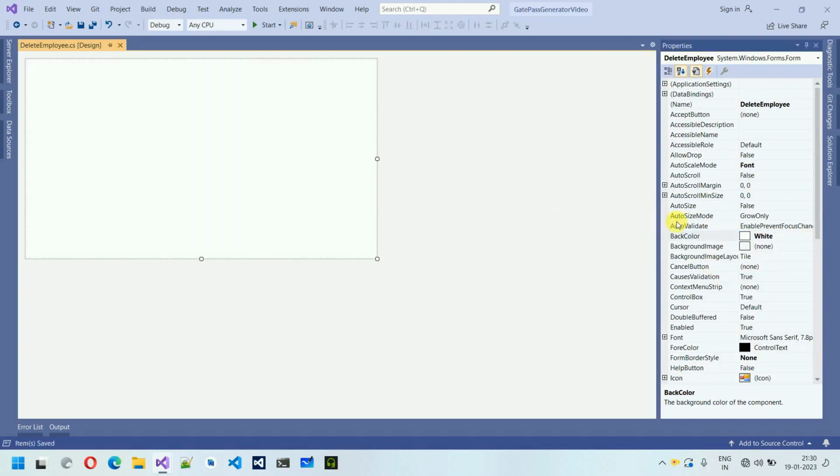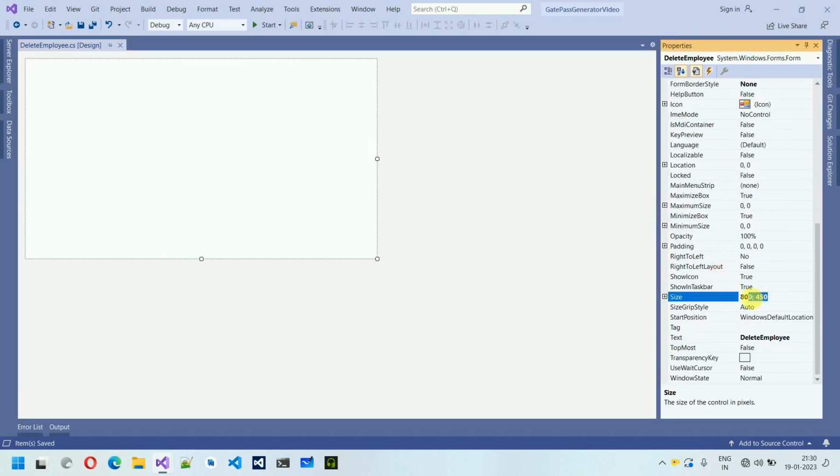Now we are going to set the size. Select this, move back over here, and change the size from 800, 450 to 727 comma 745 and hit enter. This is the size for our form.